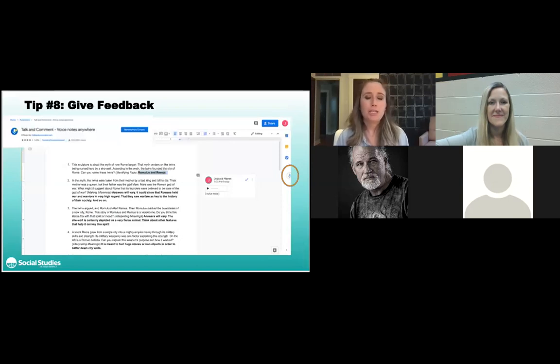Tip number 8 is to give feedback. We know as teachers it's necessary to give constant feedback, no matter if students are virtual or traditional, and our students are going to need a lot of feedback, that additional support, because we're not seeing them face to face. But it can be time consuming to comment on everything you see, type it out. There is an extension, it's called Talk and Comment, the Chrome extension, to leave feedback on different pages for your student work. It works well with Google Docs.